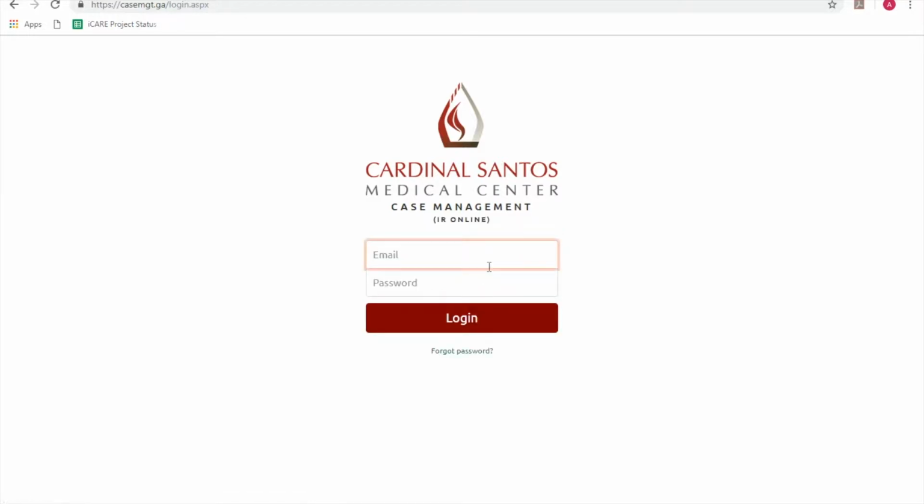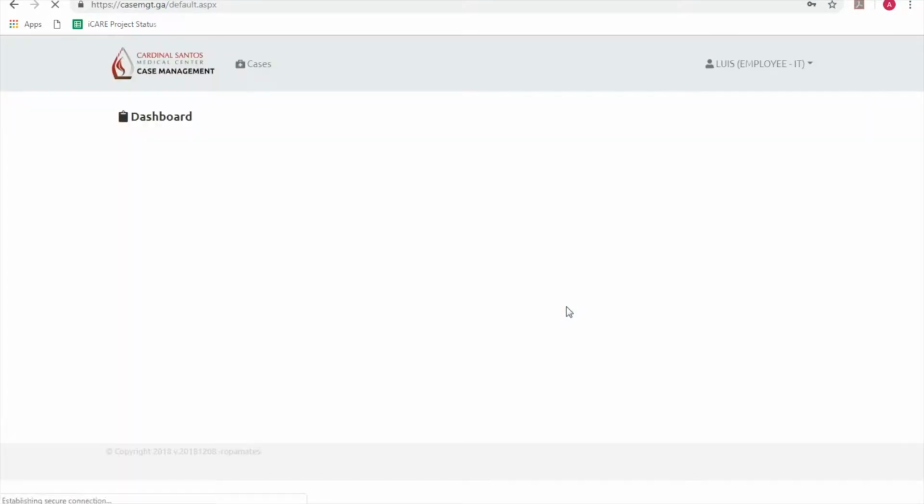I can then use this information to log into the system. So I just type in my email address, I type in my password, and then I click Login. This will then direct me to the system's homepage, which is my dashboard. You may notice an empty homepage, as the dashboard differs for every type of CMS user. Being an employee with no current cases, I will have an empty dashboard.